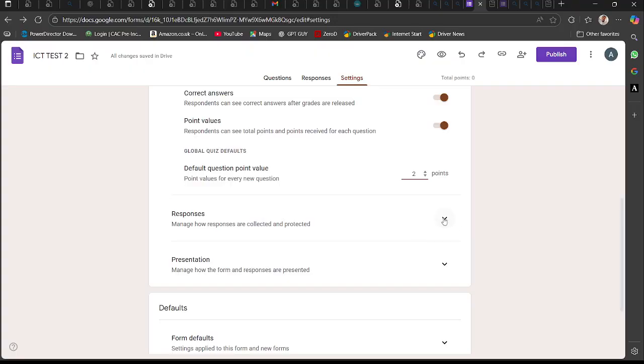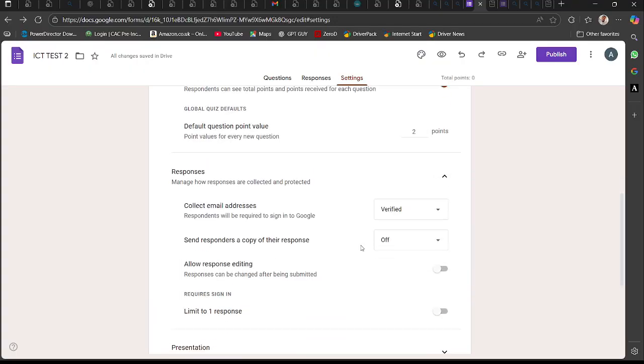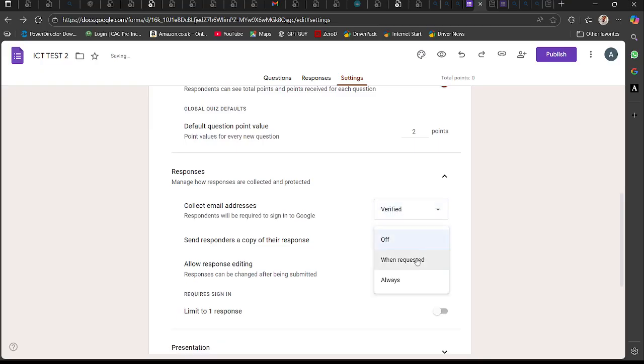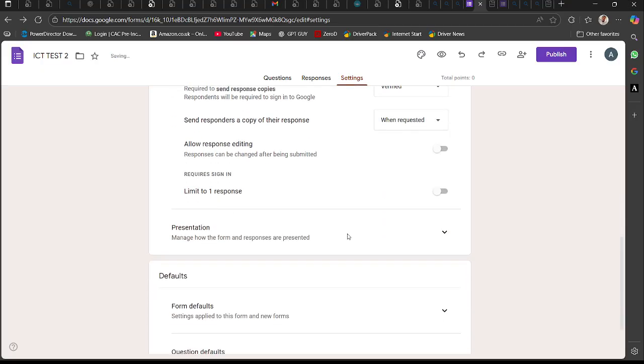So now let's move on to responses. How do I want to collect responses? Do I want to collect email address? Yes, I want to collect verified email address because we call this a quiz. You can decide not to collect so that you won't bore yourself with people's email. It depends. So here you can send the responder the copy of their response. You can easily give them access, but that won't work now because I'm not collecting email. If I collect email, automatically I can give them access. So let me leave it to when requested. If the user wants, then they can actually get their feedback eventually.